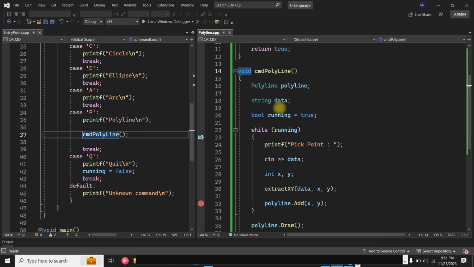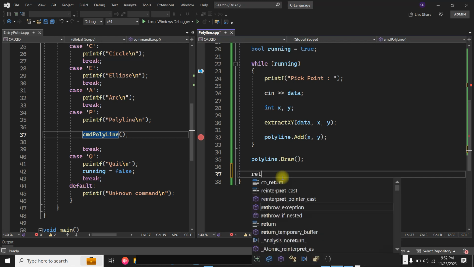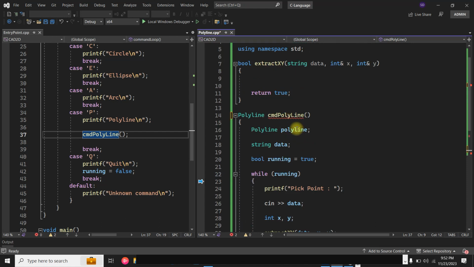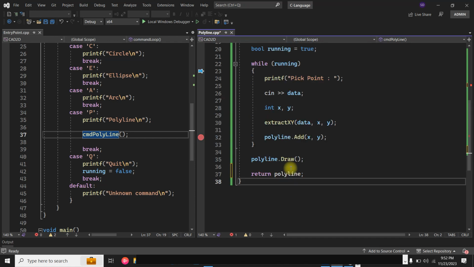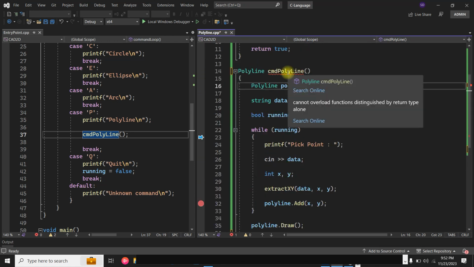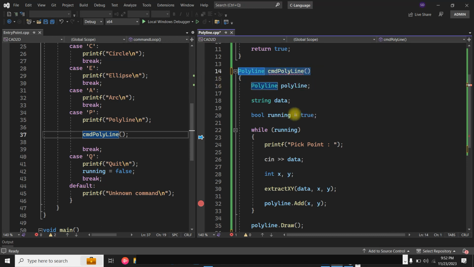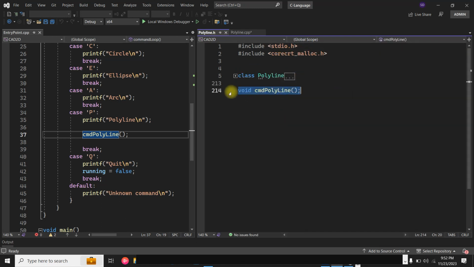If it returns something, then we should not draw it here. The purpose of drawing is not here. Drawing will be done in the main function, in future, as a separate thing. My purpose is to return the object itself. Whatever object we create, we should return it. Return the polyline. But the problem is, it cannot overload. In its header file, something different, so I have to change it here as well.